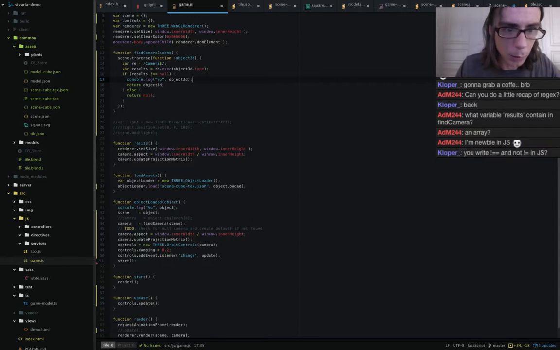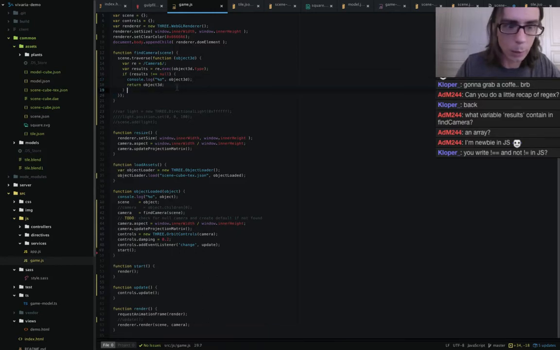Results, if results does not equal null, return object3D, else return, oh, I get it. I don't want that, because that's causing it to. We just want it to do nothing unless it, right? Yeah, because we're inside the traverse. Let's see how that works. I think actually what we want to do, oh, that's fine. That's right.